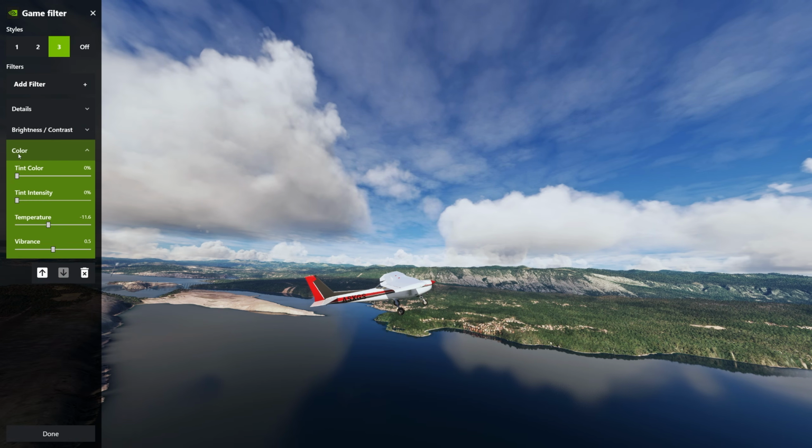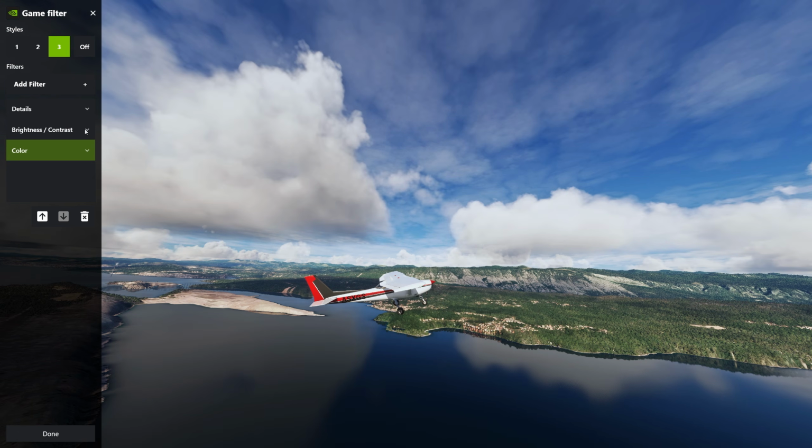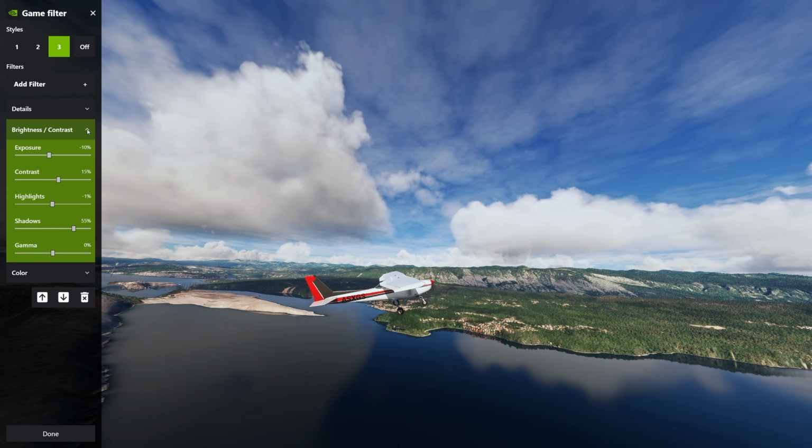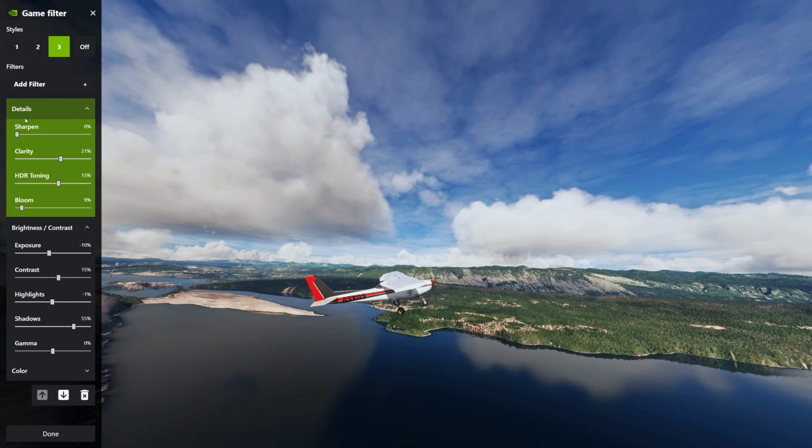The first filter that we're going to add is the color filter. From the color filter, we're going to make these changes. We're going to set the tint color to 0, intensity to 0. We're going to set the temperature to somewhere around -12 and the vibrance to 0. The next filter we're going to add is brightness and contrast. We're going to set the exposure to -10, contrast to 15, highlights to -1, shadows to 55, and leave the gamma at 0. And lastly, we're going to add the details filter and set the sharpen to 0.